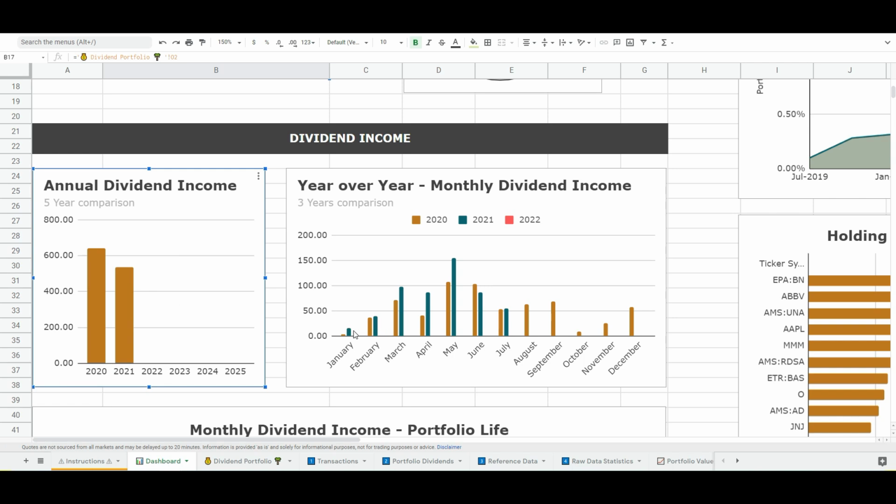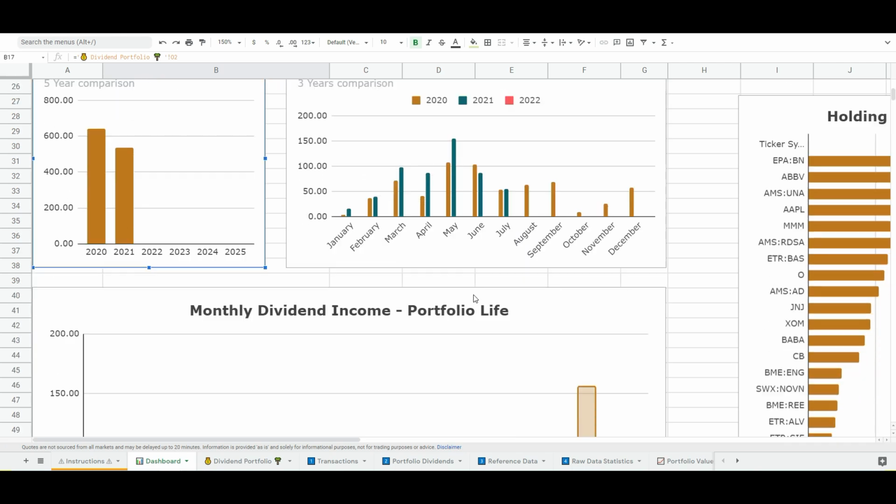At the same time, it shows you your year-over-year dividend income per month, because this is usually a really nice way to compare, as dividend stocks typically pay their dividends in the same months. Anyway, you get the point.